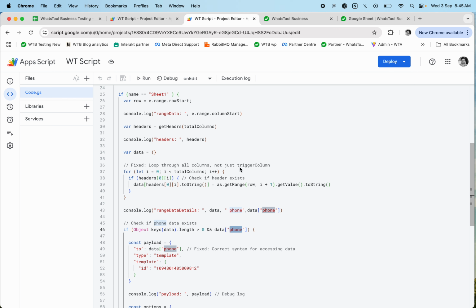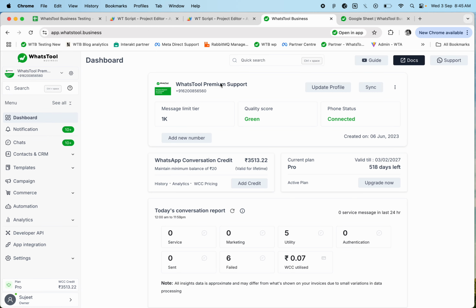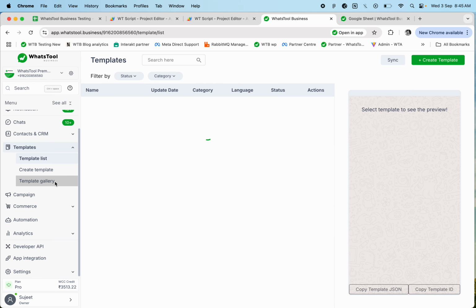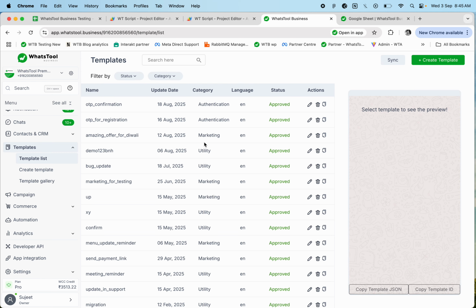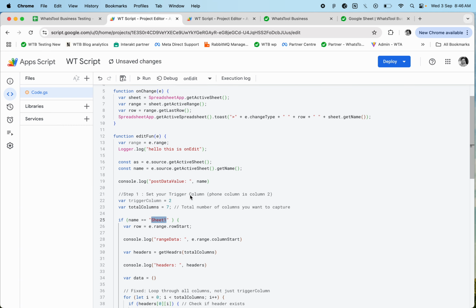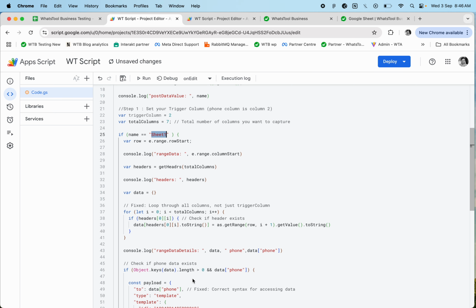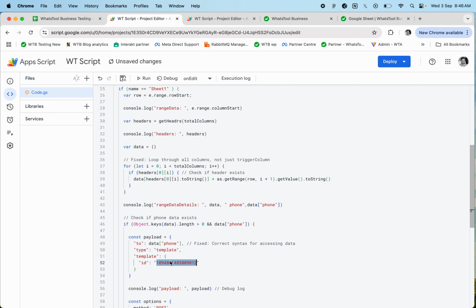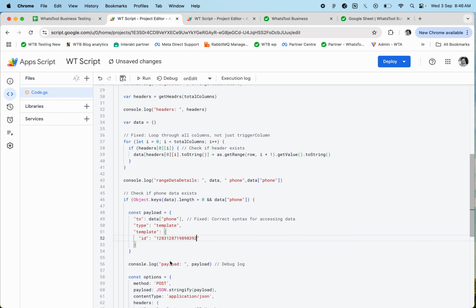Now comes the next part. What message do you want to trigger when the customer sends you the data, when the data gets captured? You have to check the template and copy the template ID. From here you copy the template ID, and that template ID you paste here, like this I placed. Now you are almost ready.